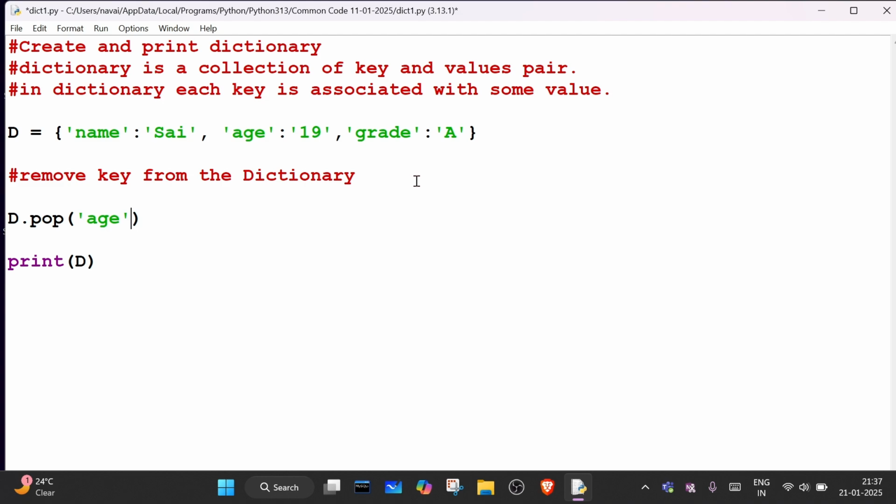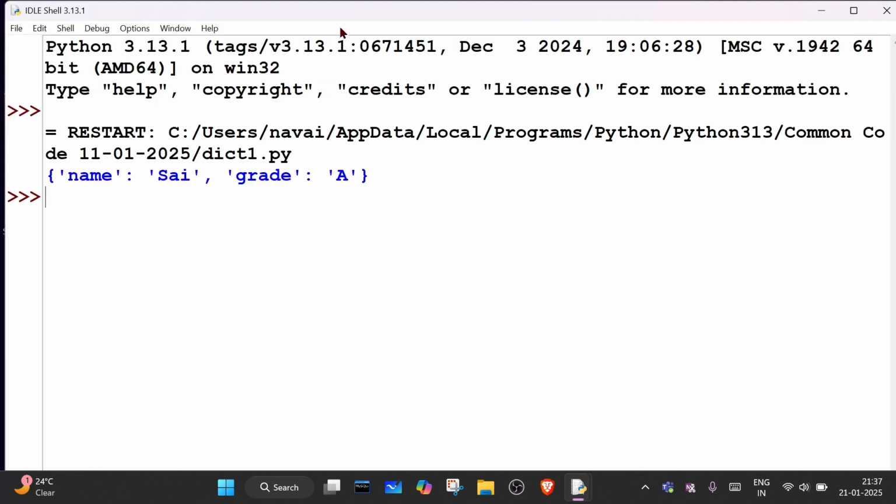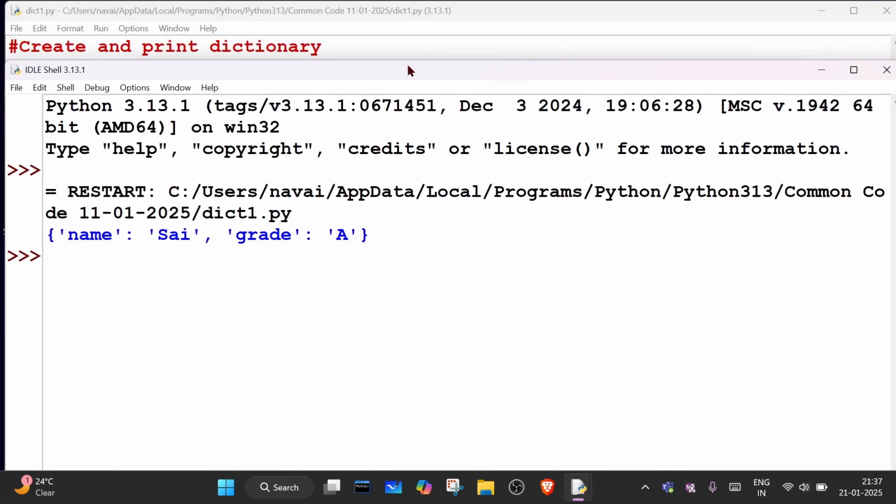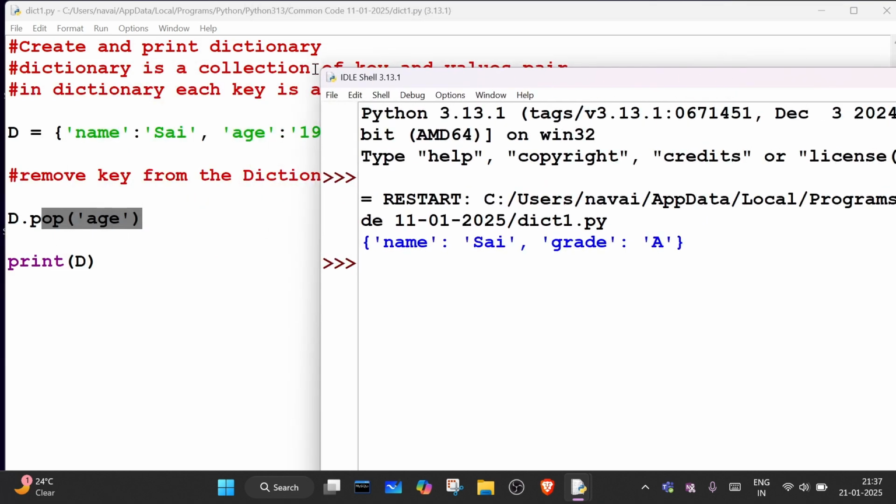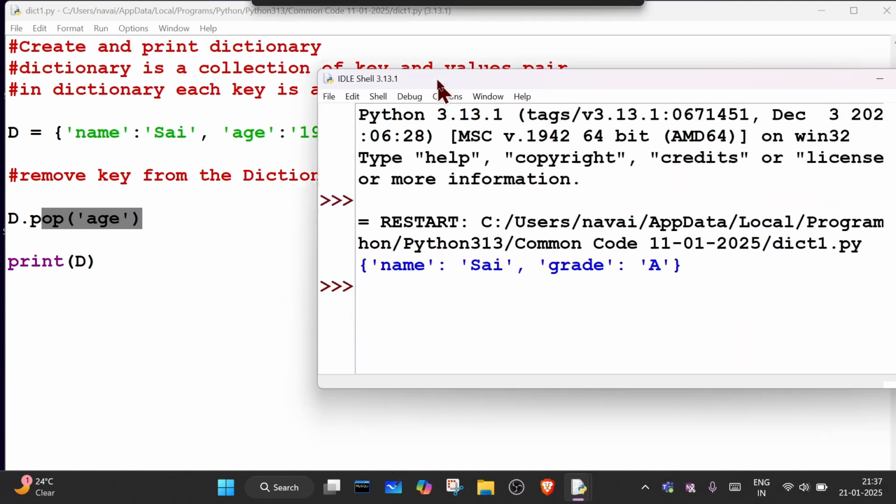After removing the age key, if you print the d, what will it display? It will display two keys and values: name and grade. Because the key is removed, its value is also removed, since this value is associated with the age key. Age key we have removed. If I run this, it is displaying name and grade. So this is how we can remove a key from the dictionary.